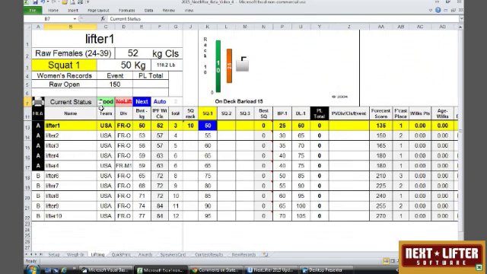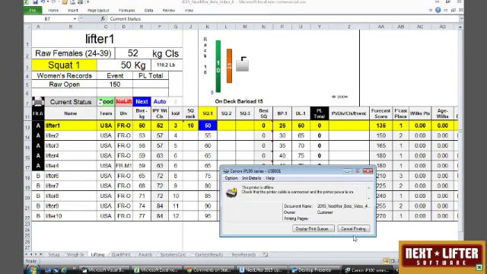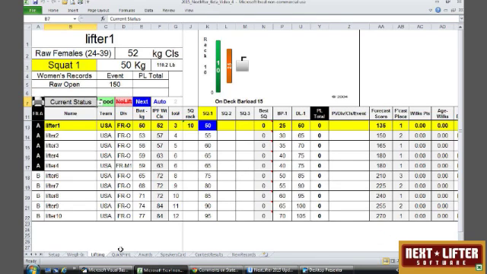And then the sorted results, we use that at the end of the meet, and I will show you that when we come to the end of the meet. But basically, it puts everybody in their final order of their placing. And after you run any one of these macros, it defaults back to current status, and when you hit the current status button, it just prints out the sheet as it appears on the lifting page.